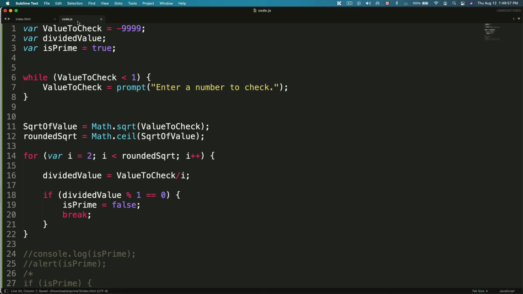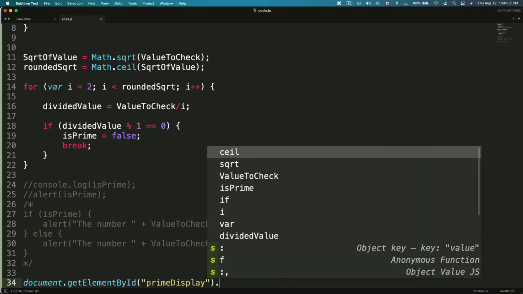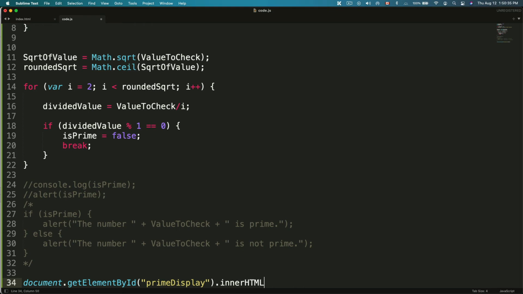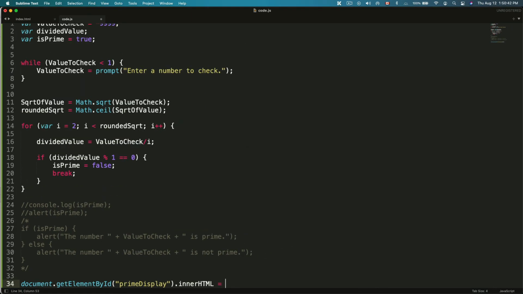So inside the code, and this is kind of complicated, this is how you access HTML in JavaScript. It was document dot getElementById, and then we need brackets, and inside the brackets we type prime display, making sure to put that in quotes. And now dot innerHTML is equal to, and this is how you alter it. We just put whatever we want in here. So let's go simple and say is prime.